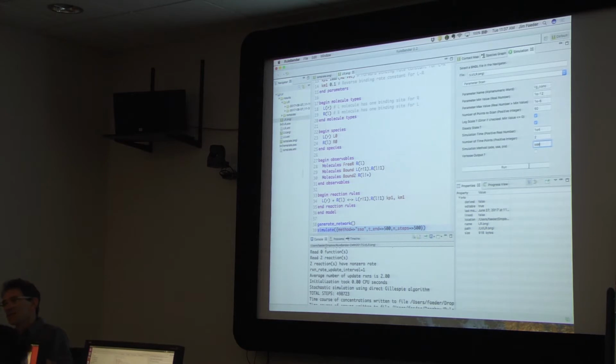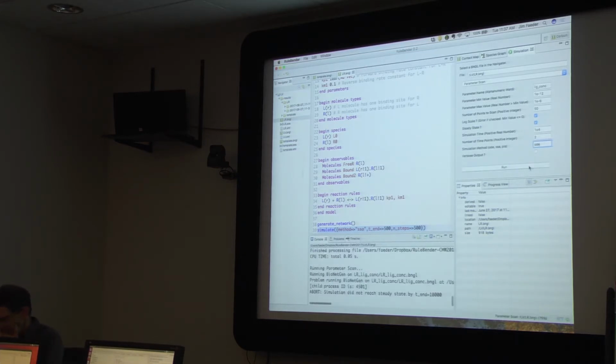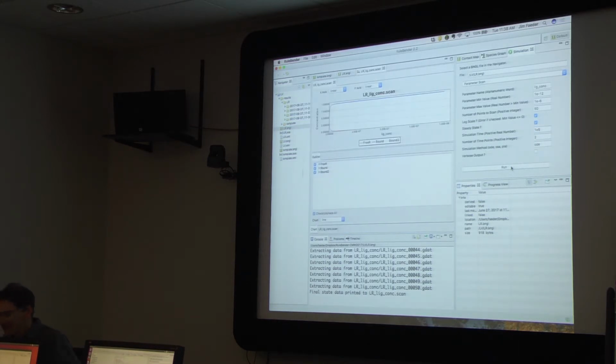It's an accelerated form of SSA. So okay, and now I can hit run when I've filled out all those options. It says here that the simulation does not reach steady state by 10,000. I'm not sure, I'll have to try it again. All right, now it worked. So I had to set it to 100,000.